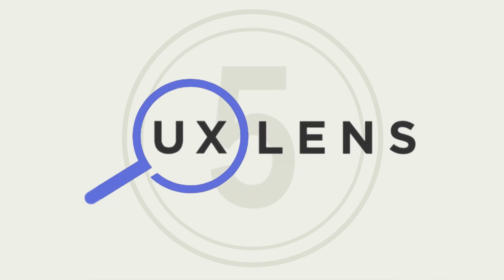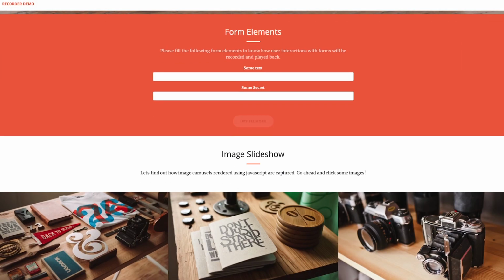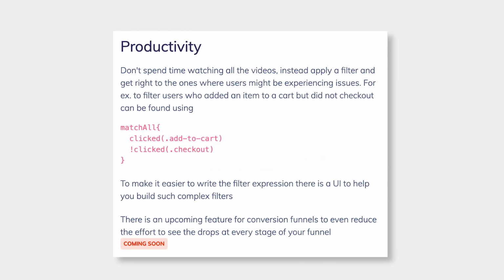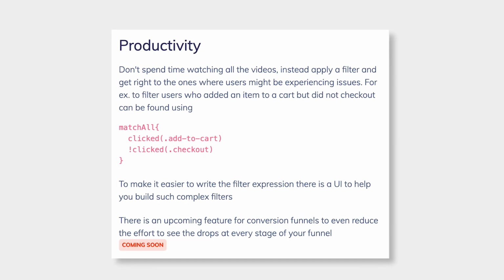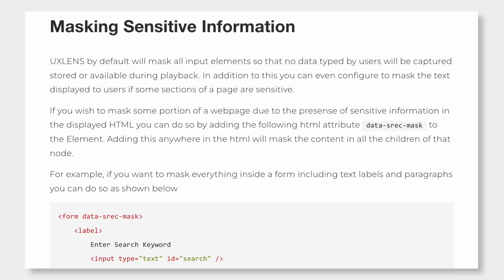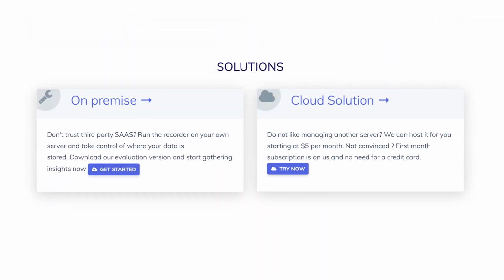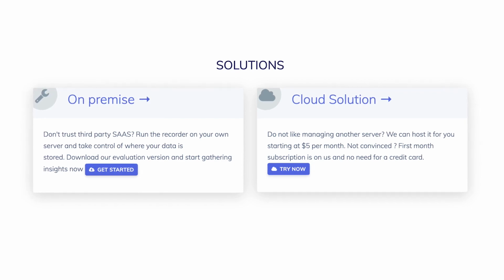Fifth is uxLens. uxLens is a developer-first session recording tool built to provide insights into user interfaces and conversion tools. It provides filtering tools to allow you to find specific recordings fast and works on HTML and client-side JavaScript. uxLens provides a free self-hosted option and a cloud-hosted option starting at $5 per month, but it is not open source.